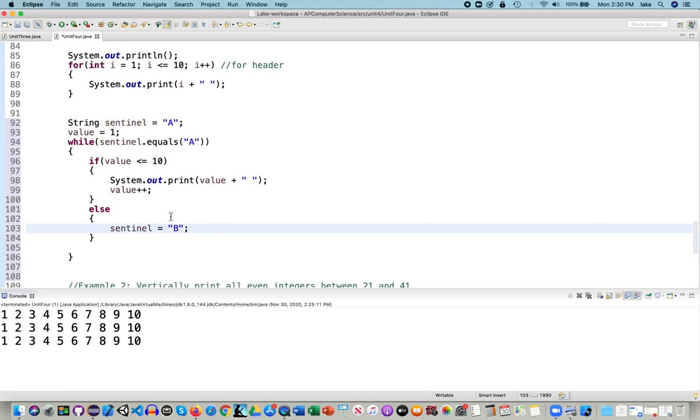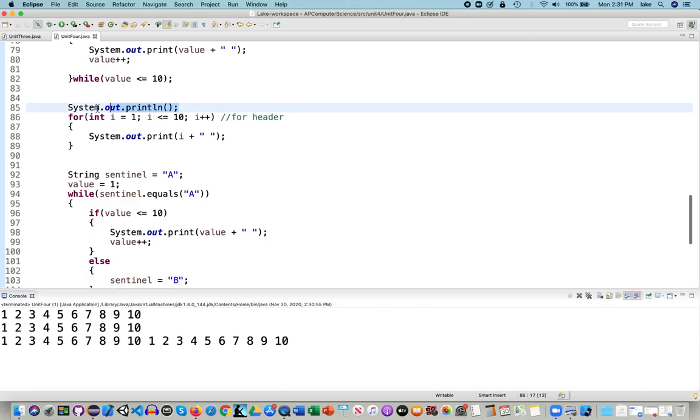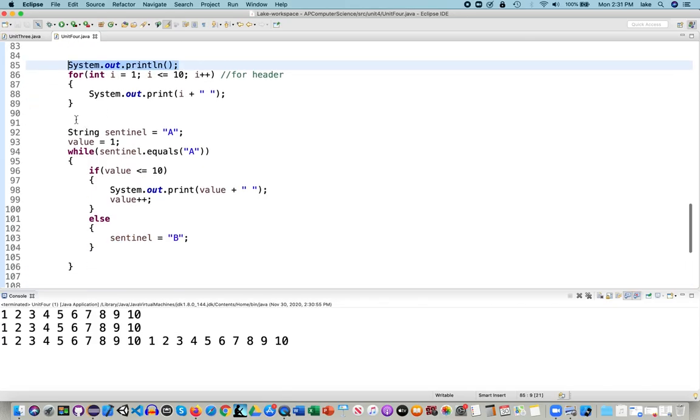See, this is a sentinel controlled loop. I'm not controlling this loop with the value, I'm controlling it with this. So it comes in, it says, is it an A? Yes, it is. So it goes in, it prints the value 1, puts a space, adds 1 to it. It skips the else. Remember, double selection, comes back up, says, is it still an A? It is. Is the value less than 10? Print it. The minute the value is not less than 10, though, it changes it to a B. When it comes back, it's not an A anymore. Boom. Actually, I'll put a little print in between this so we could see them all next to each other.